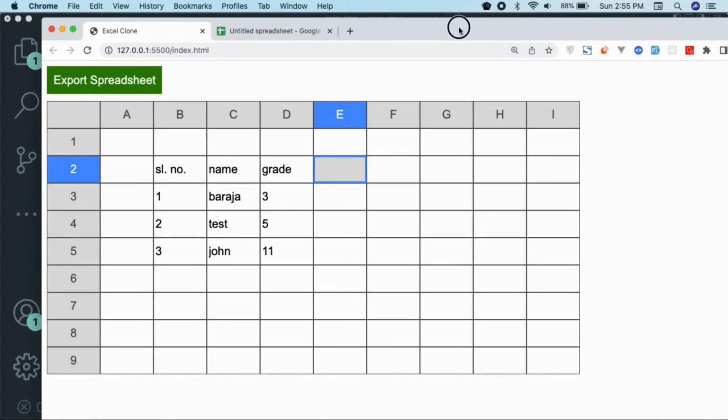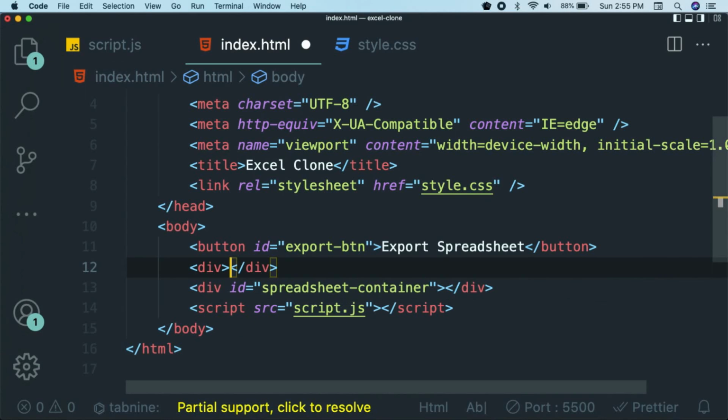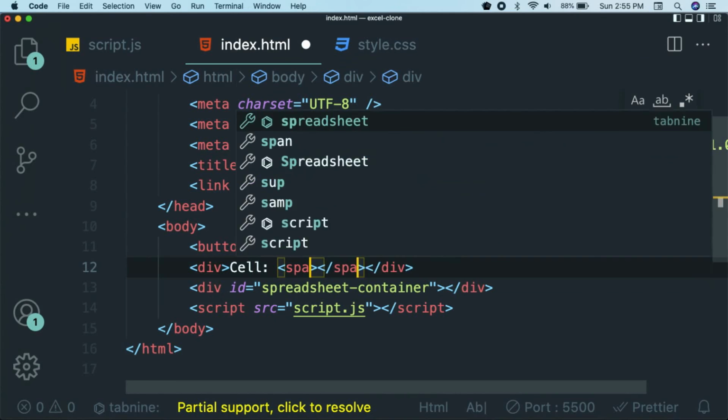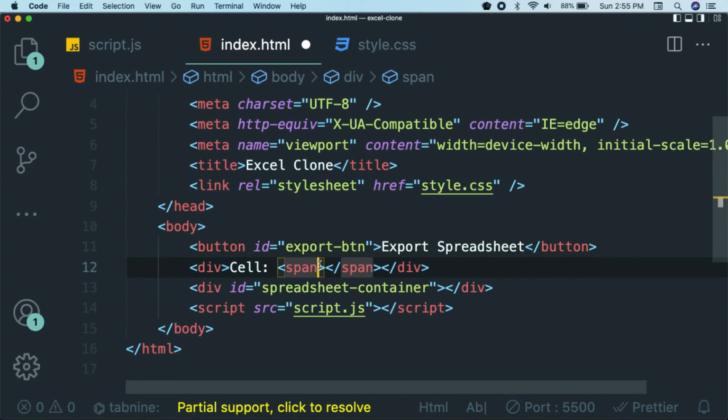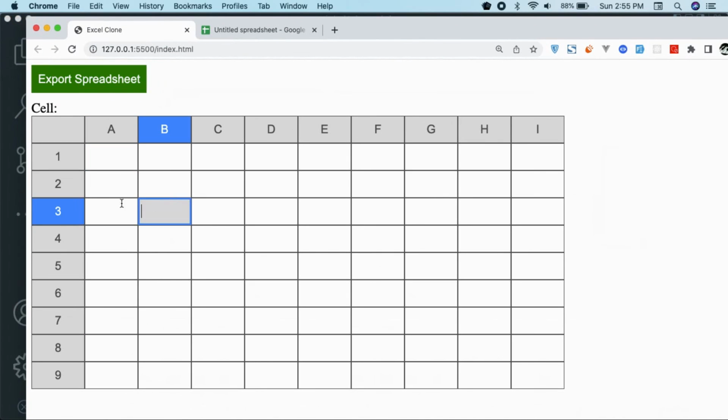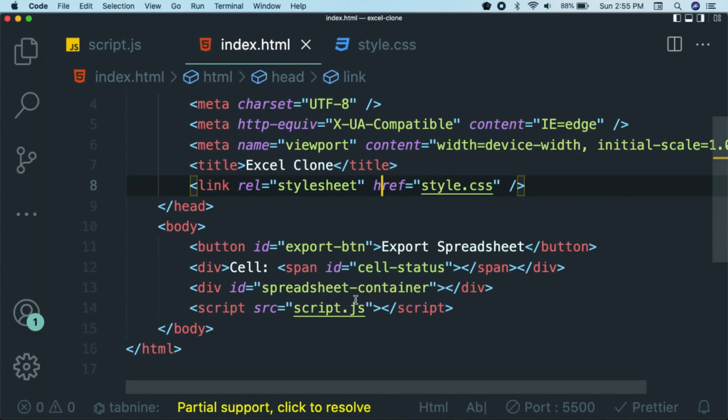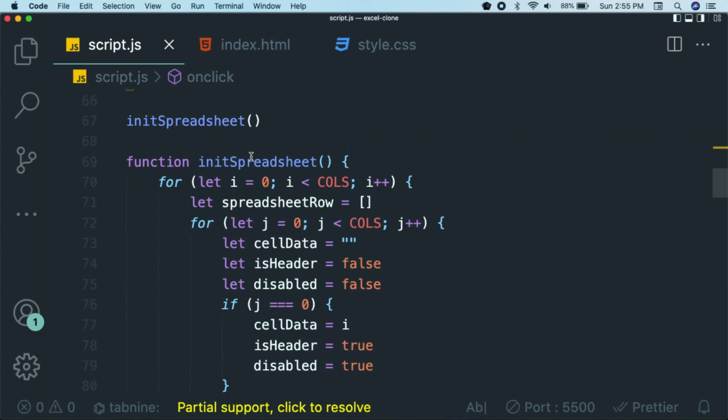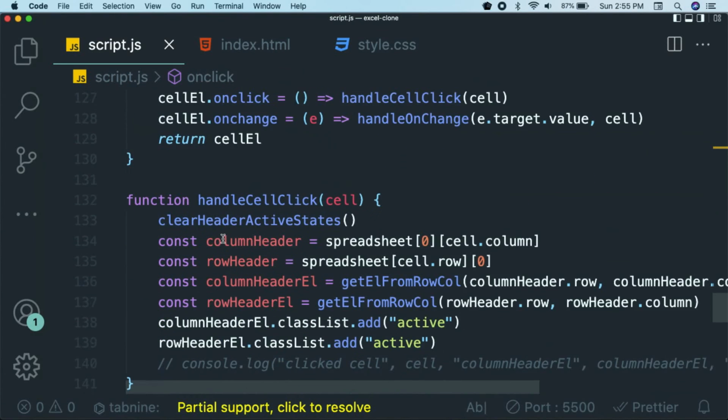If I click here, it should show E2, so the active cell. So here what I'll do, I'll display it in a div, not a div, I want it to be a span so it shows up in a single line. So here I will display the cell name, row name in this. So ID equals cell status, I'll say simply. So now you should see cell, nothing is there. But now let's use the power of JavaScript to display the data.